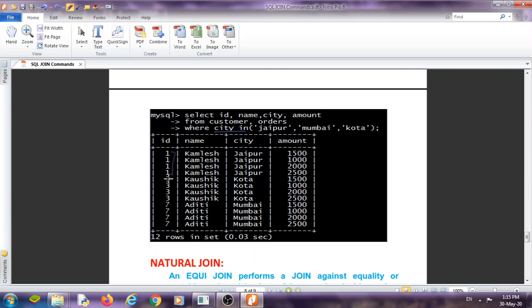ID number 1 repeats 4 times, ID number 3, city is Kota, will repeat 4 times, and ID 7, city is Mumbai, will repeat 4 times. The total records are 12.